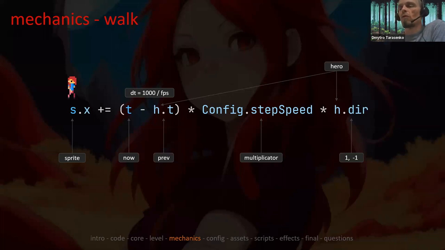If you want to go left, you press the left button. If you go right, you press the right button. When you press left or right, the direction changes. Right is one, left is minus one. Step speed is the speed of walking. This is a value from the configuration. So this is how you may change the speed of the main character.